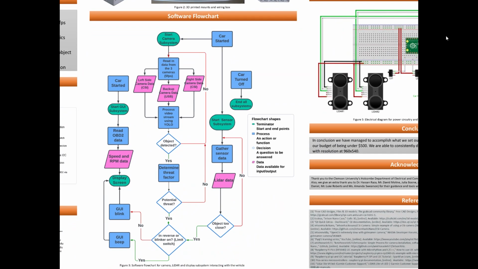So the next thing is the software flowchart. The software consists of 3 subsystems. All 3 subsystems start when the car is started. First is the GUI subsystem, which starts on the small monitor in the car and reads in the OBD data, which is speed and RPM. It then enters its main screen where that is displayed, and then it waits for signals from the other subsystems.